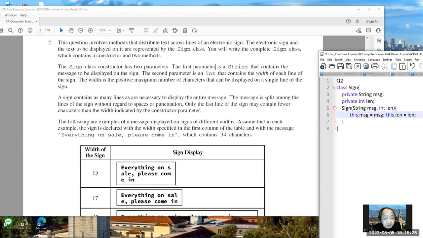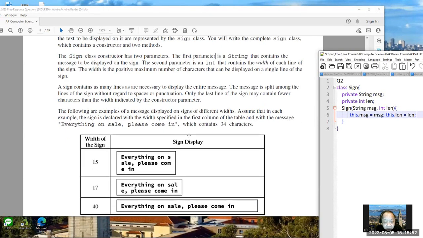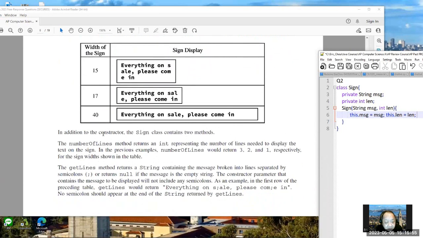The width is the maximum number of characters displayed per line of the sign. The sign contains as many lines as necessary to display the message, and the message is split among the lines of the sign without regard to spaces or punctuation. Only the last line may contain fewer characters. In addition to the constructor, there are two methods. One function is the number of lines.